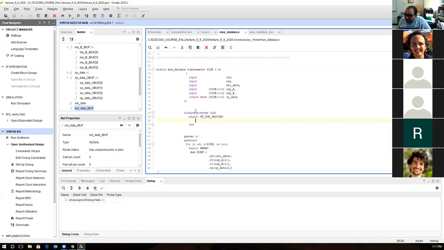So always block, normally you list here the signals or the inputs, and when the inputs change, based on the changes of these inputs, whatever is inside this block will be updated again. So every single positive edge of the clock inside this always block, whatever is written inside will be updated or will be checked whether it's updated or not.